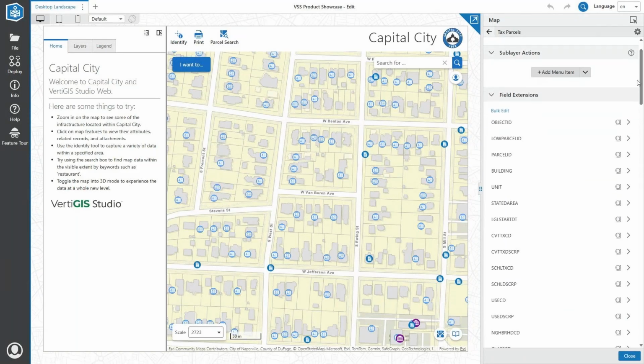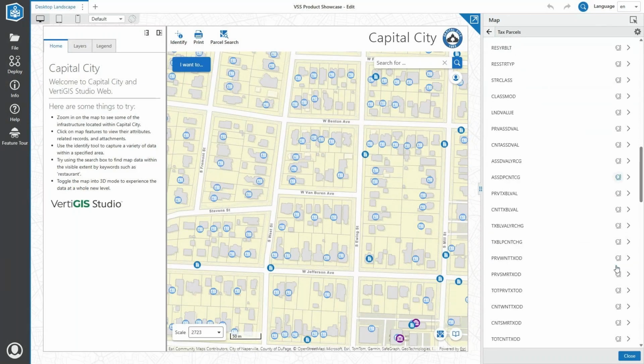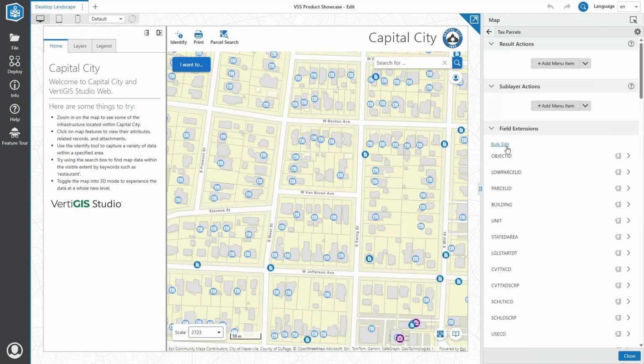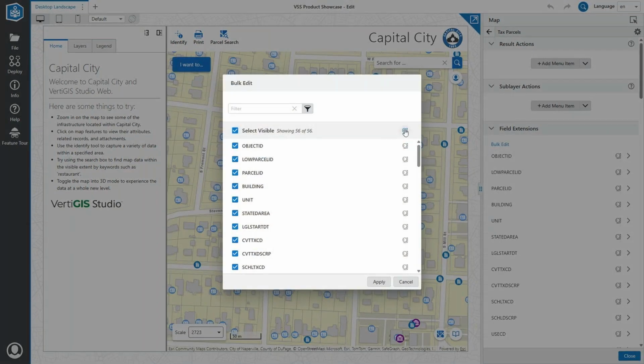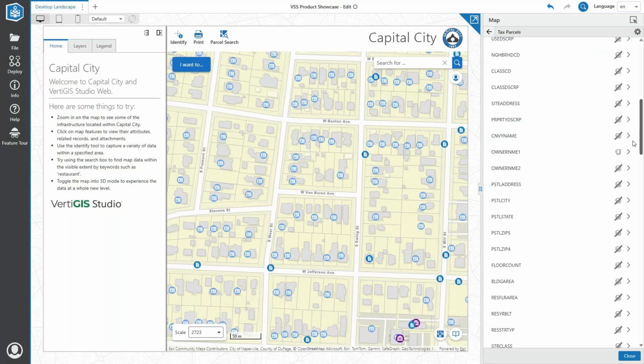The first thing that I'm going to do here is go under field extensions. I can see currently all of these fields are searchable, which isn't really what we want here. We just want to search by the owner name. We don't care about the parcel ID or the building unit number. We don't want the public to search for that and come up with incorrect search results. So let's go ahead and turn all of these off, except the owner name. Let's go down here, make this one searchable, hit apply, and then let's scroll down.